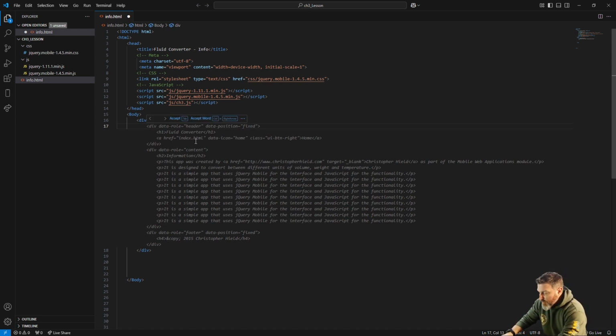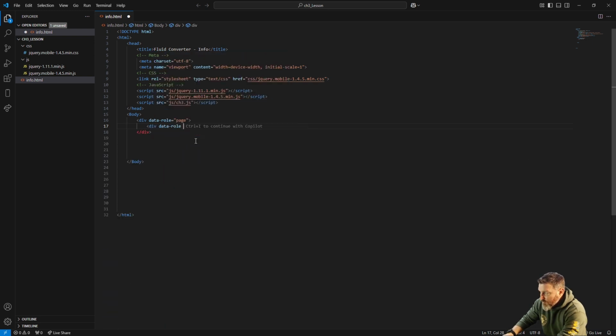And then we want to have a nav bar on there, right? We'll call it nav bar. And in our nav bar, we'll put an unordered list with the information and interface. Oh, that needs to be a list item.